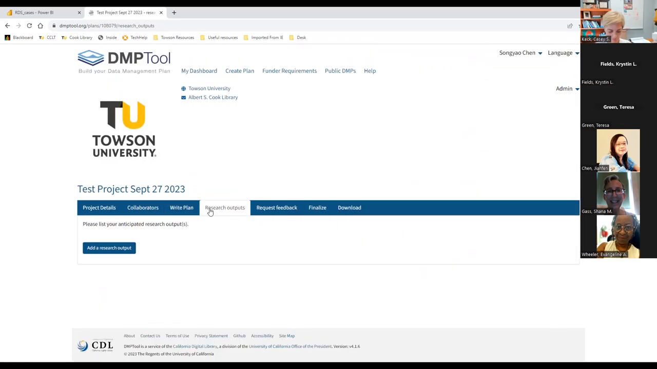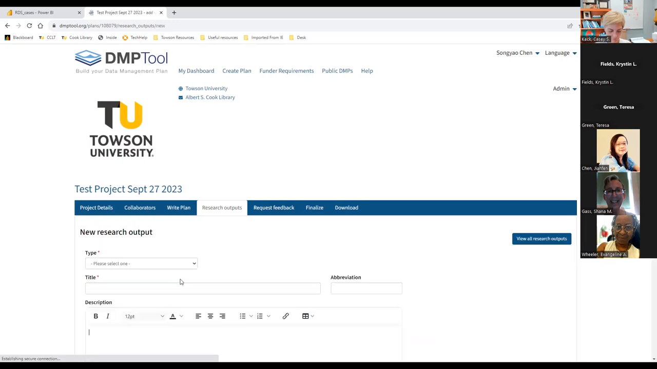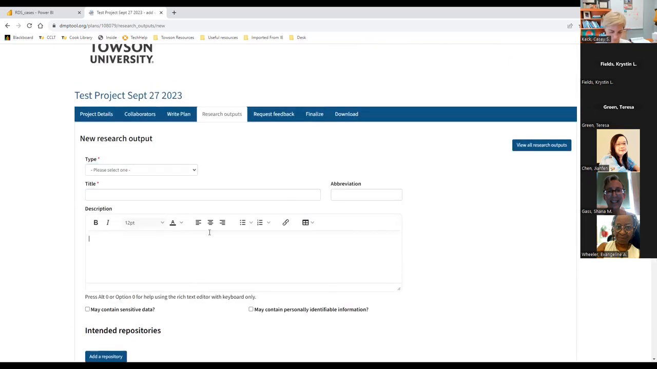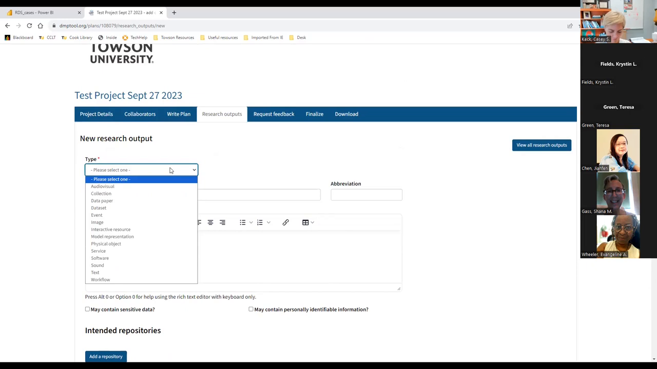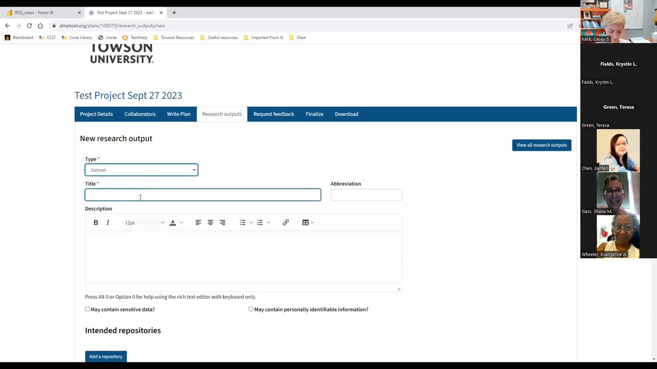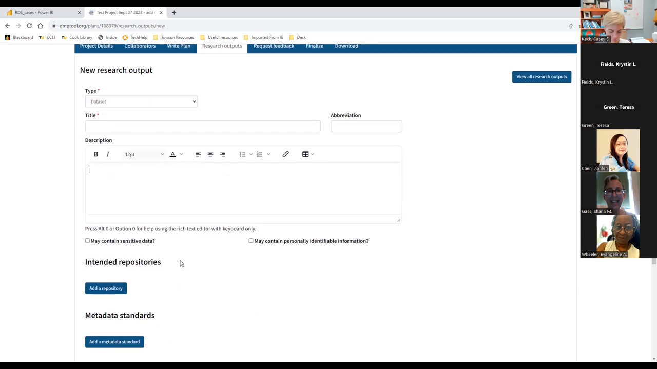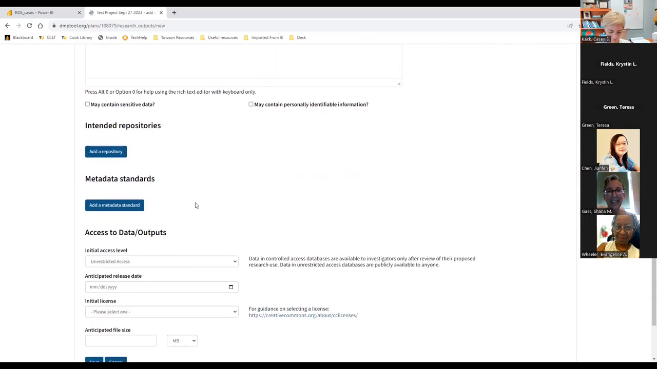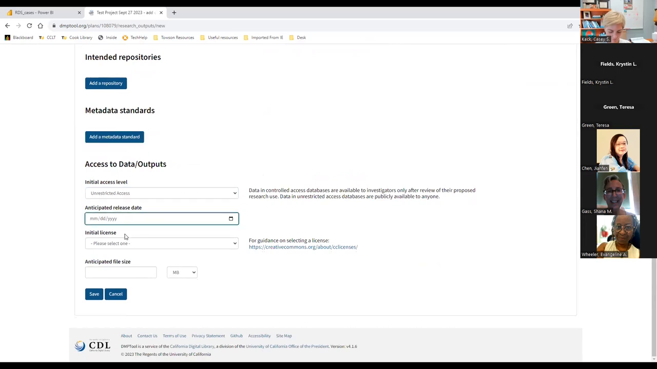So this section, research outputs, is purely for your reference. It will not be listed or appearing on your data management plan. If you click this add research output here, you will have this section listed here. If you have one research output of data set, you can choose here and you can record it by keying this content. And if you have an intended data repository, you can list it here. Any metadata standard you want to use, you can list it here.